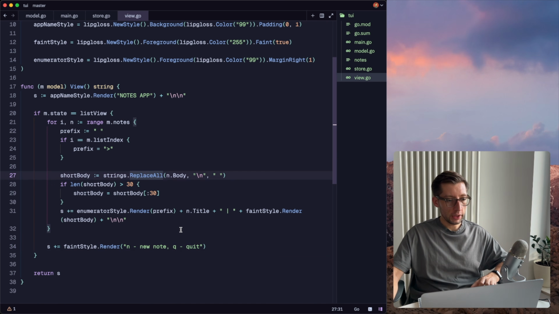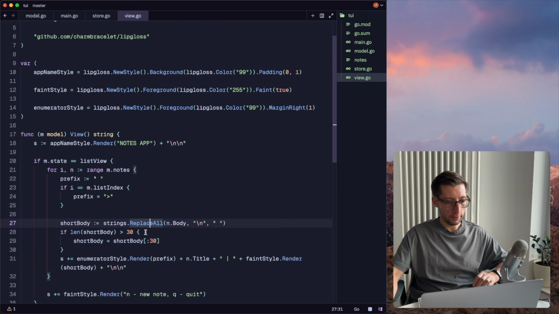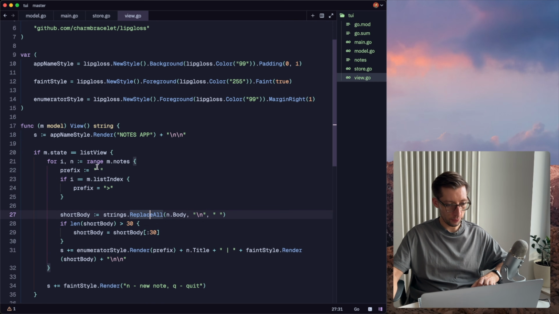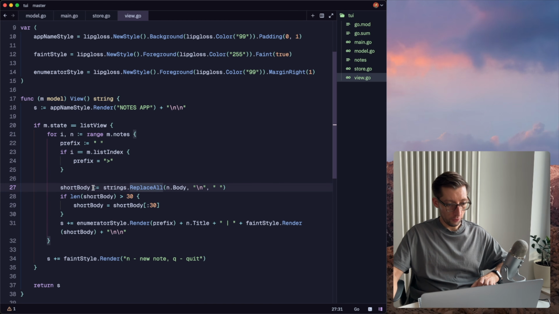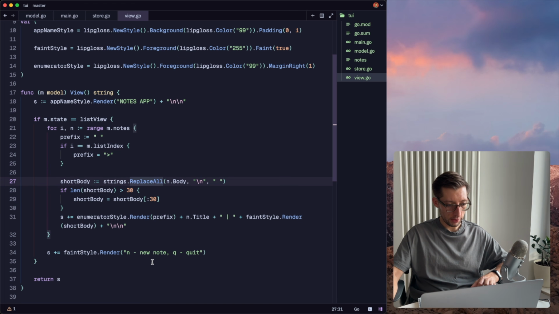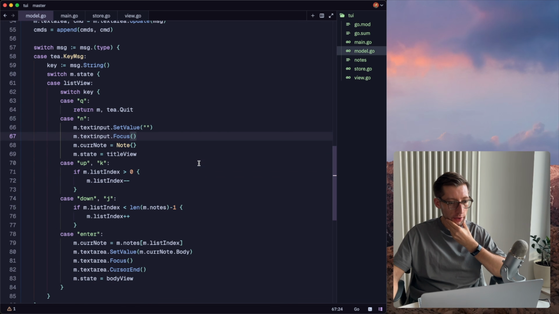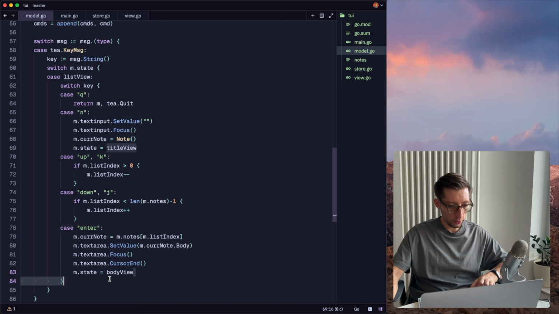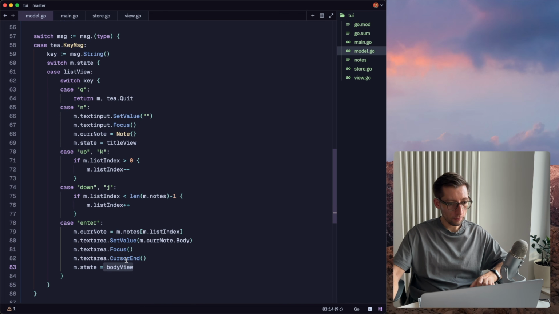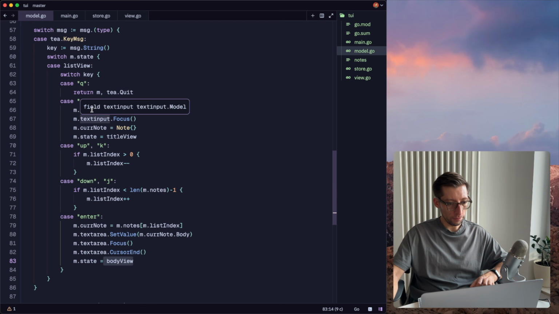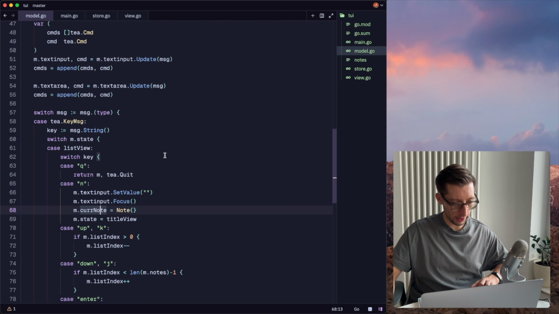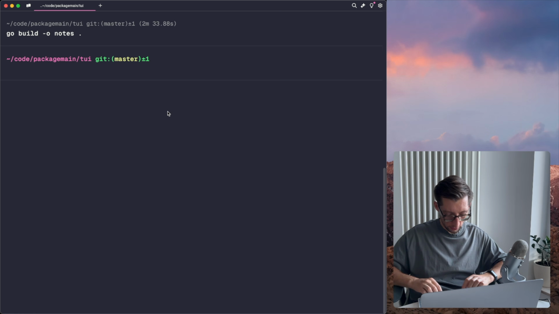Awesome. So we did our view functionality for the list state, right? So we loop over the nodes, we provide some key bindings, we return the string. Let me go into the model. So we currently don't do anything for the state title view and body view, so that will be done later. Though this functionality is good, we just need to add it to the view. But let's see how the application works as is at the moment.